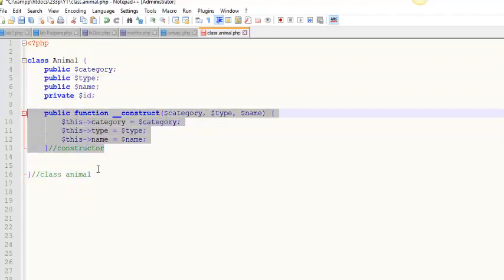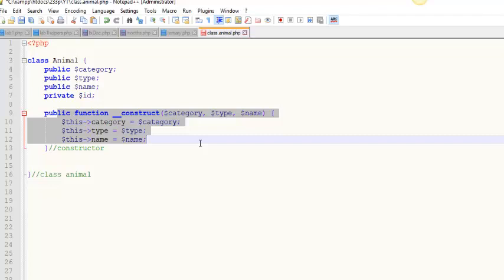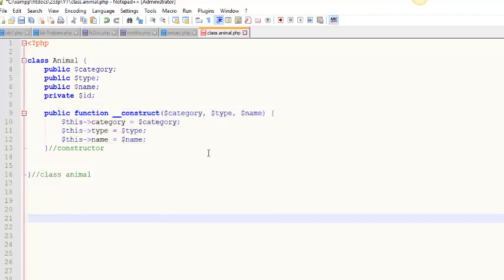This right here, this is a method. And at that, this is a magic method. Notice it's got the double underscores under it, so it's a constructor. The best way to explain this is when you create an instance of animal, you're going to have to use that keyword new. New is going to call this constructor right here. And this constructor takes 3 arguments. It takes category, type, and name.